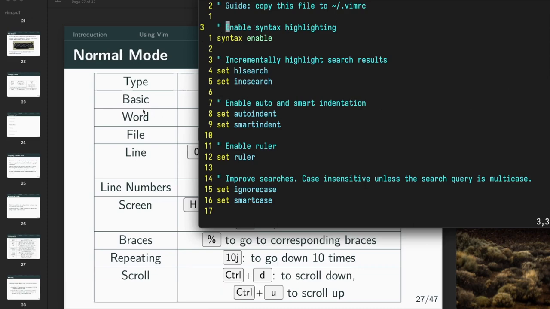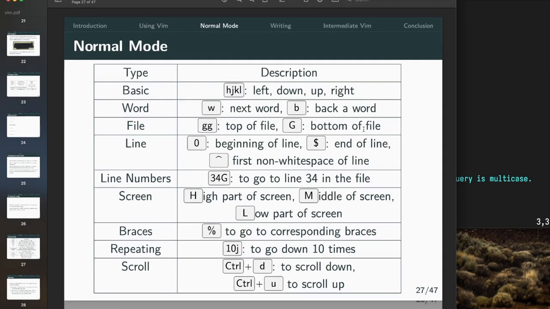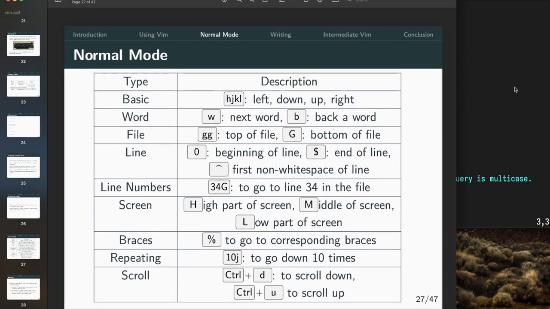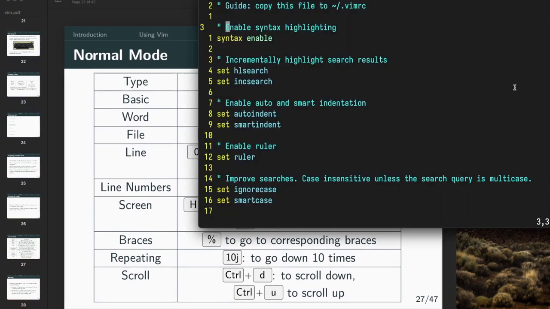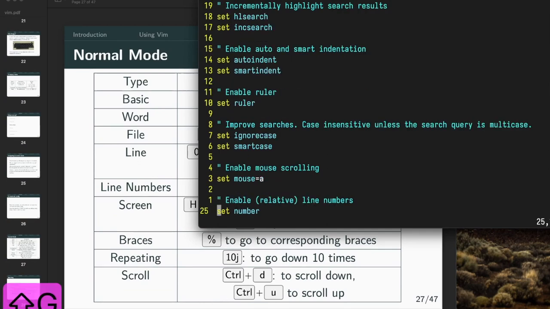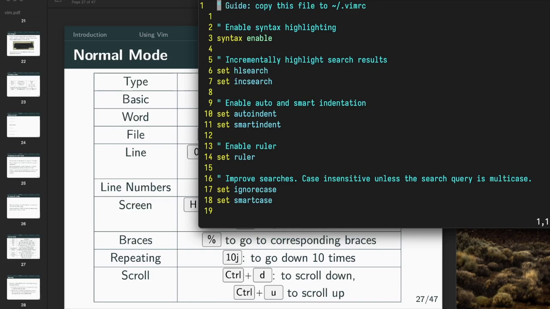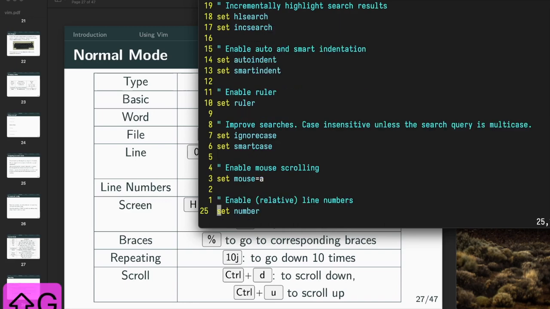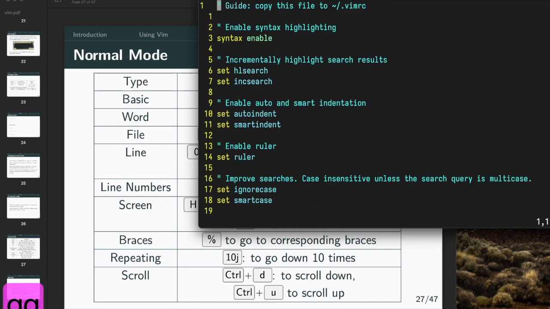So how do you move by file now? For file, GG goes to the top of the file, and capital G goes to the bottom of the file. I'm not sure what G stands for, but you can just Google it, I guess. I've been using zero and dollar signs. Start of line and end of line, right? Yeah, so you see, pressing capital G goes all the way to the end of the file, and GG goes to the start of the file.